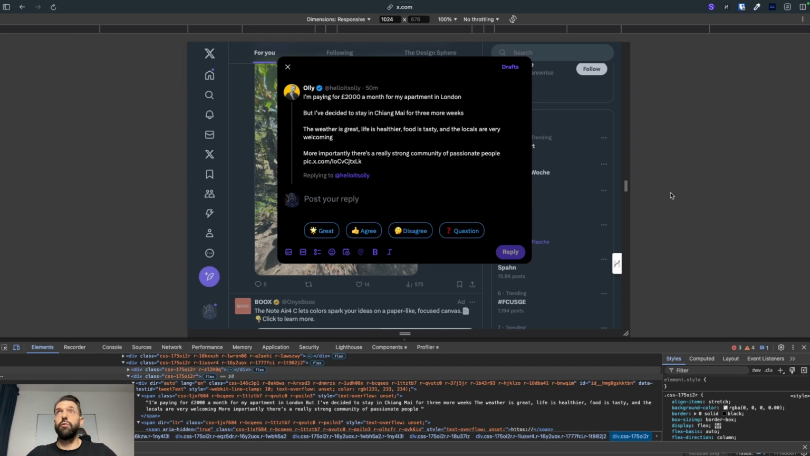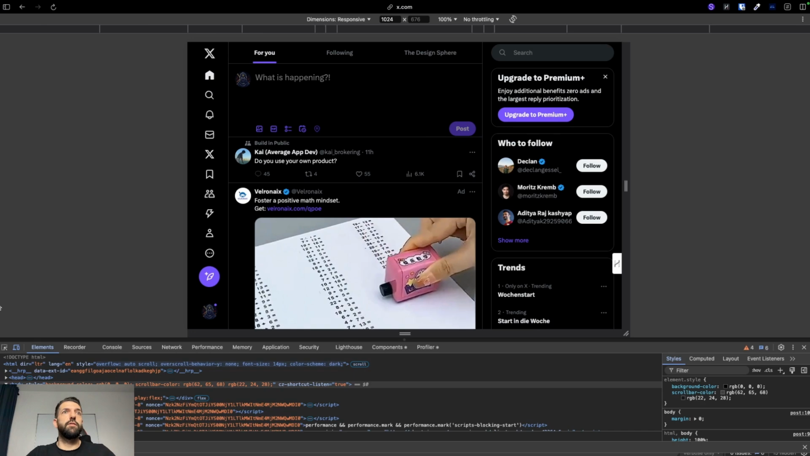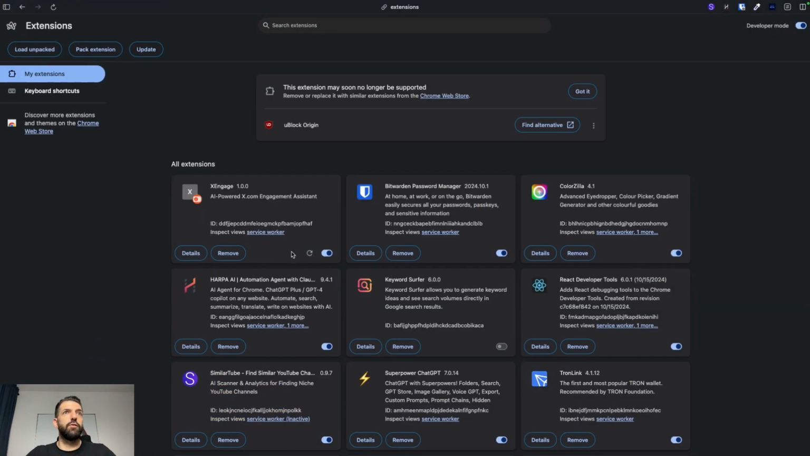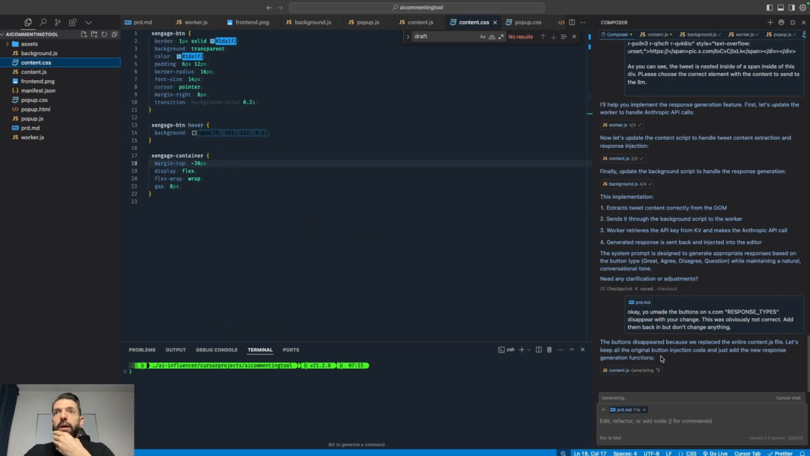So now if we hit refresh, you can see we are still logged in. For some reason, the buttons disappeared. This is obviously not what we wanted at all. You made the buttons on x.com response types disappear with your change. This was obviously not correct. Add them back in, but don't change anything else. Okay, yeah, the buttons disappeared because we replaced the entire content.js file.